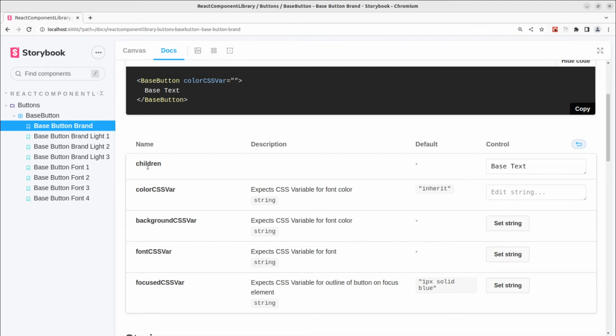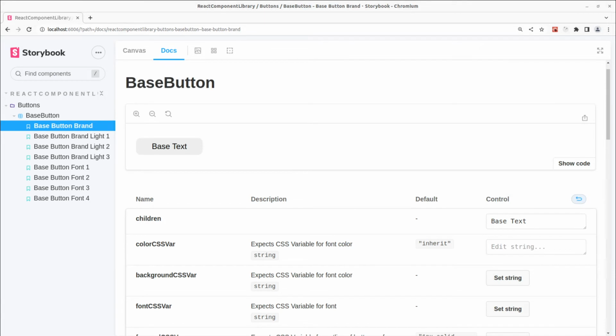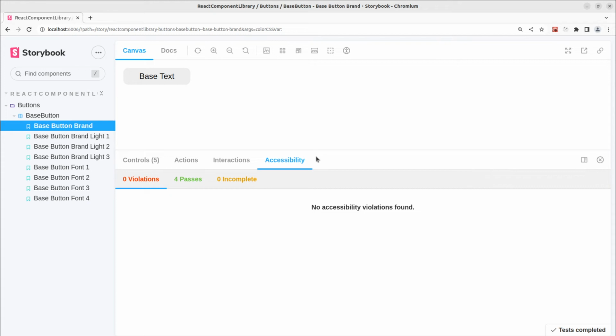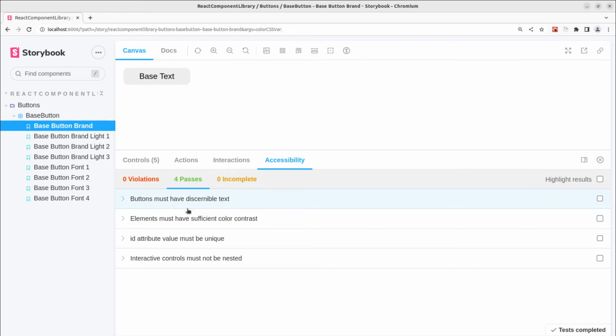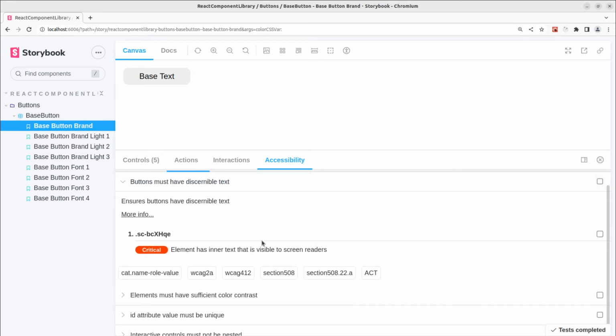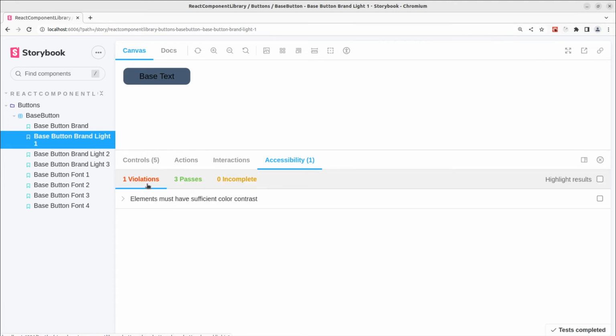We will now look at some add-ons. The first add-on we will have a look at, we can see in the canvas view, and we have installed the Axe accessibility add-on. And you can see here that this button has no violations. It has 4 passes from the add-on, which you can click on and see what is wrong, or what is correct. If we look at this button here, we see that it has a violation.